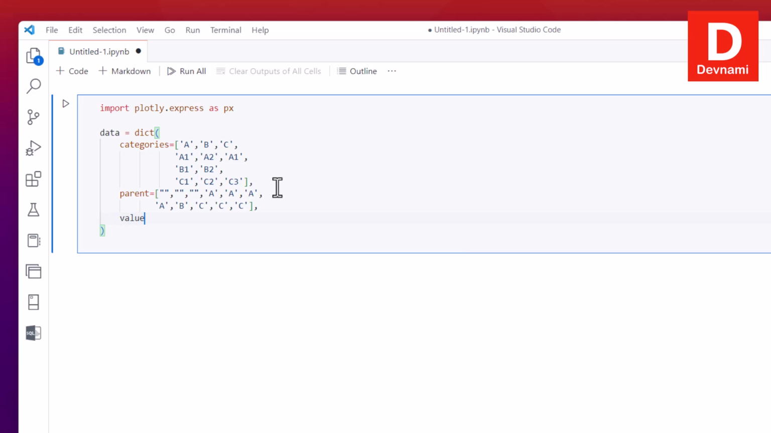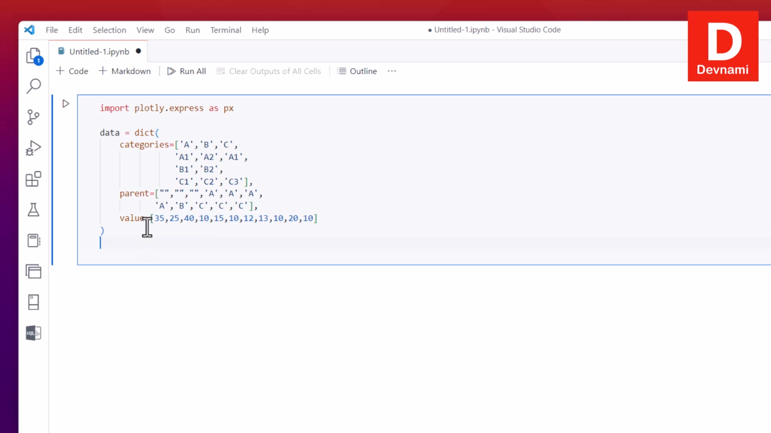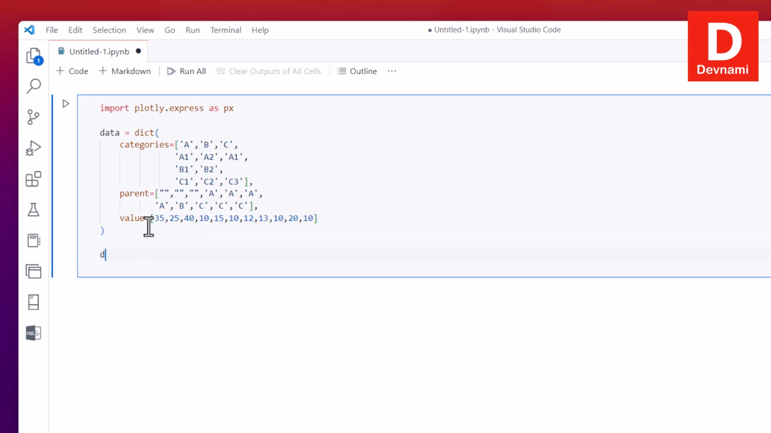So we add value equals to, now we will have this entire array, so 35, 25, 40, then 10, then 15, then 10, then 12, 13, then 10, 20, 10, right? So once we have all of that, we are good to go with our data, right?